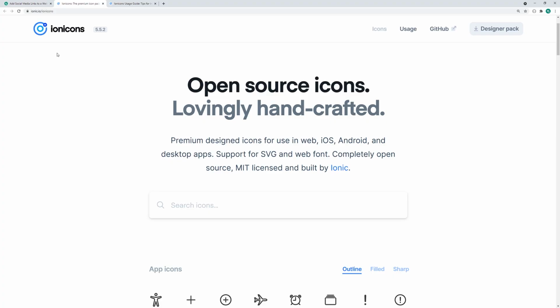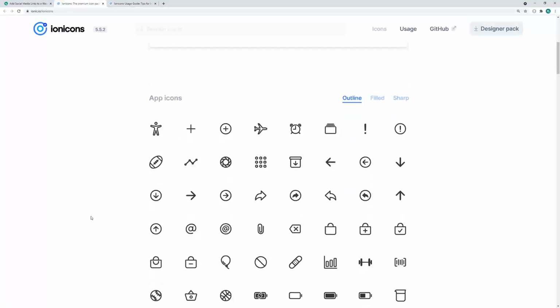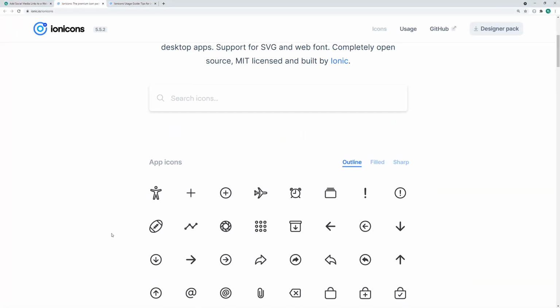Once you click on that link, you're going to be taken to the Ionicons library webpage. Now there are many different icon libraries out there and they all serve a similar purpose, but this one here I do like because it is open source and contains plenty of high quality icons. So your icon library here is going to give you access to many different icons down below, including the social media icons.